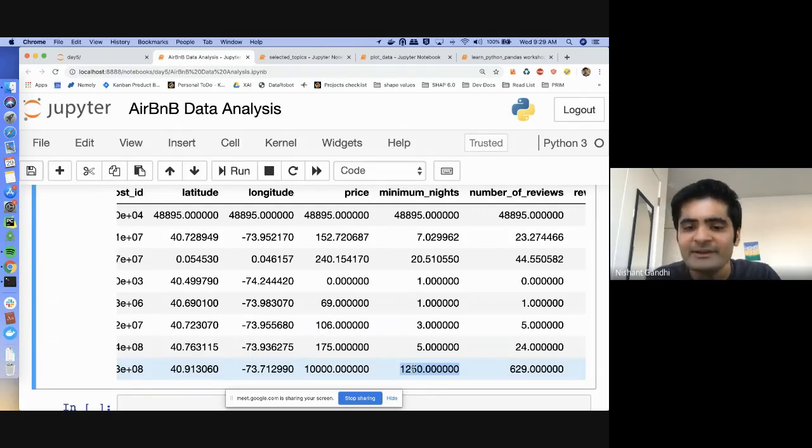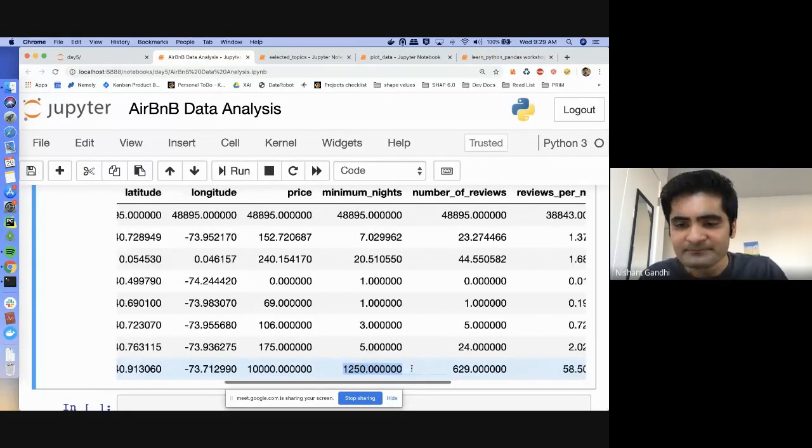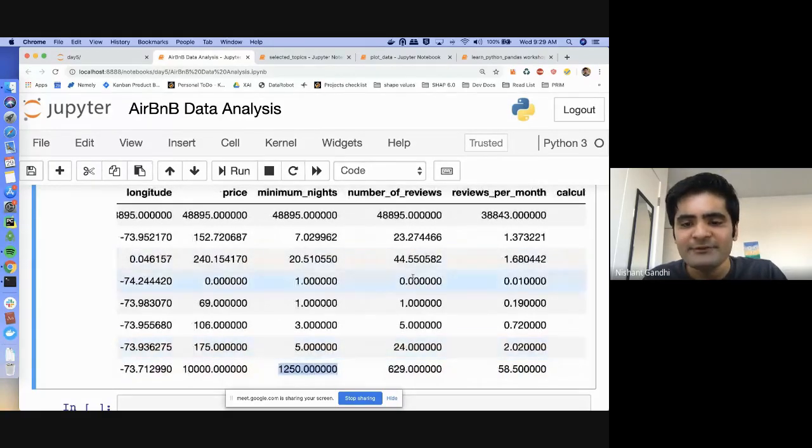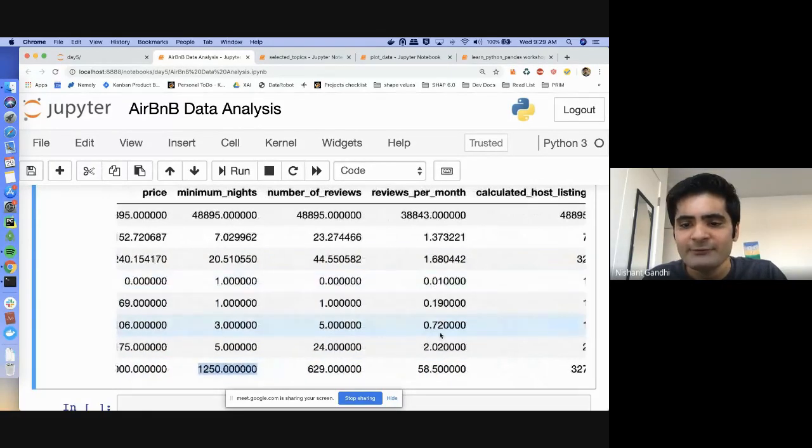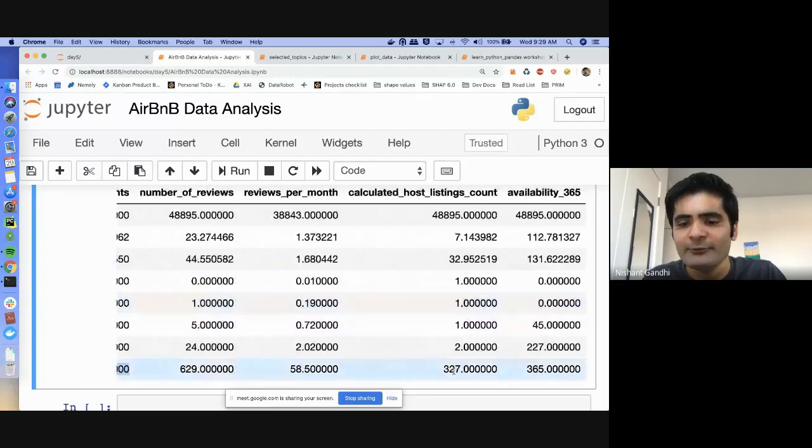They are asking you, hey, you can take this property, but you have to rent it. Probably someone is subleasing their own property, renting it out on Airbnb for 4 years, which is crazy. Anyways, now the number of reviews. You can see the number of reviews per month, and then how many hosts. There's some host who has like 327 properties in New York City.